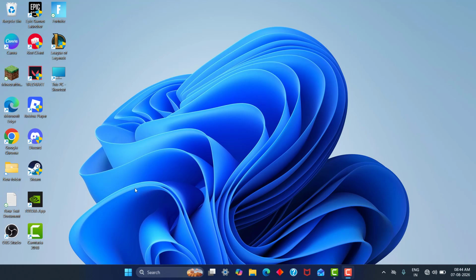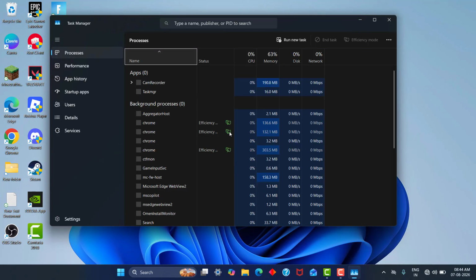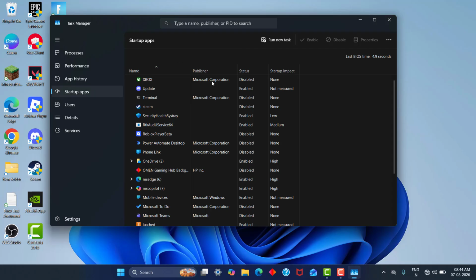How to fix high memory RAM usage in Windows? First step, disable unnecessary startup programs. Many applications launch automatically when Windows starts and continue consuming RAM. Open Task Manager, click the Startup Apps tab. Disable applications you do not need at startup.